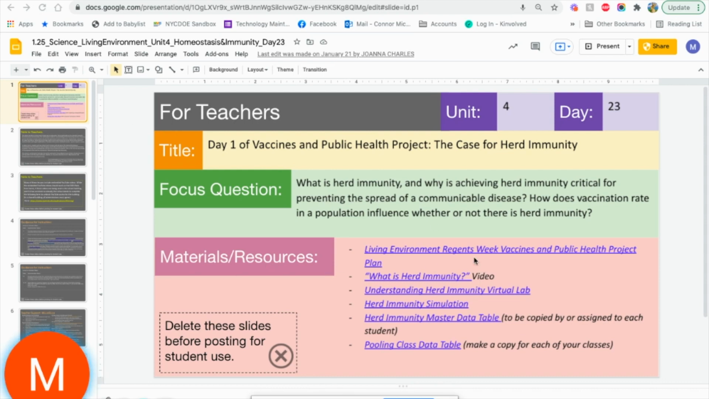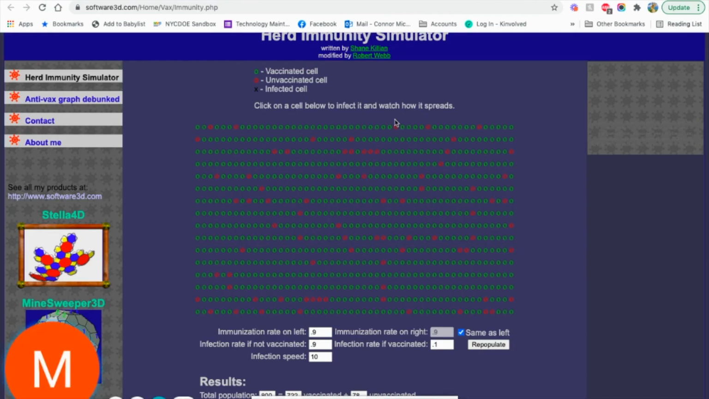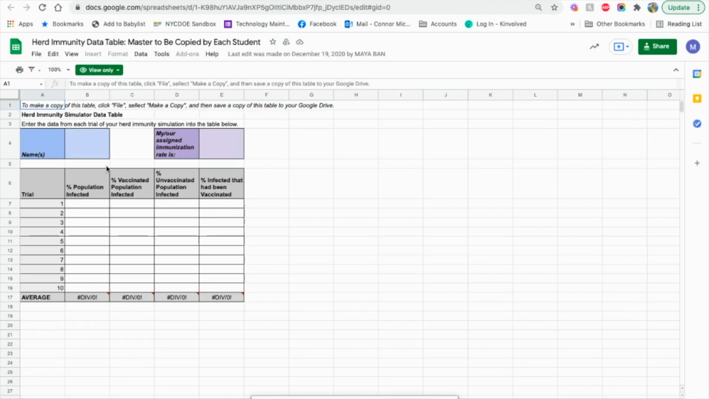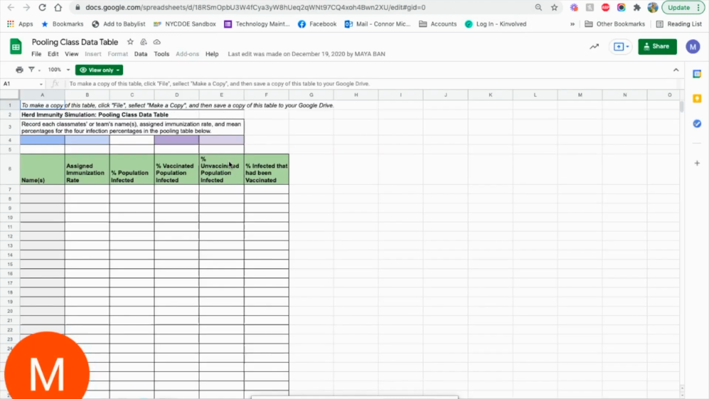So again, the teacher view on the first page is really where you can grab everything that you need. There's an Understanding Herd Immunity Lab, which is like a direction sheet, the actual simulation, the master data table, which you're going to assign to every student, and then pulling class data, you're going to need one copy for each class. So just to go over, the simulation looks like this. The directions are here. This is the one that each student's going to get. And here's where we're going to pull the information.